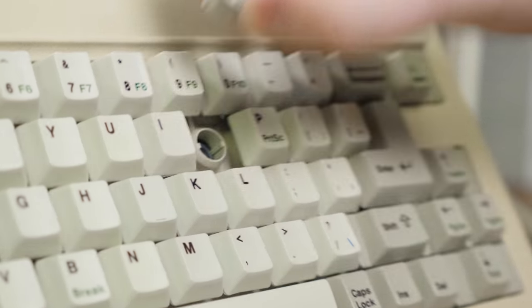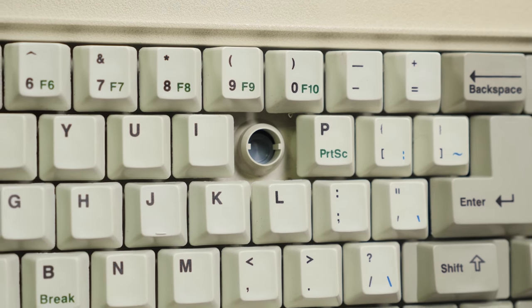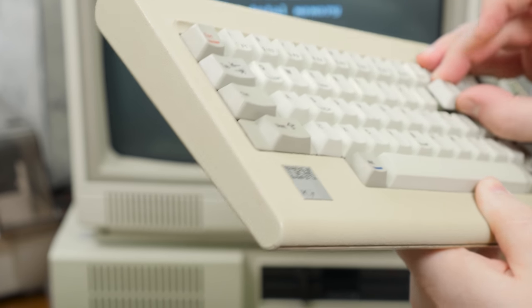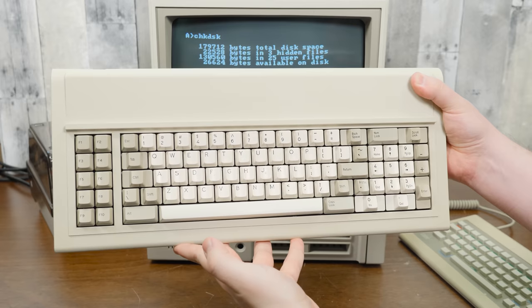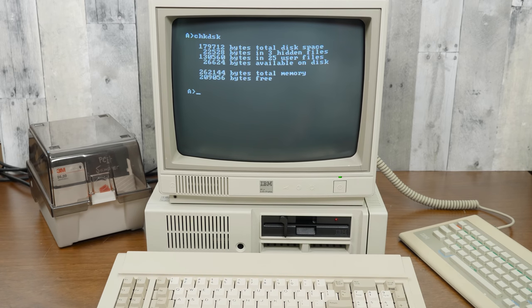Of course, the mechanism you get here isn't nearly as nice as what you get on the Cherry board. It's just that little rubber dome with the membrane underneath. But that's definitely the feel overall that they were going for with the Cherry board. Speaking of this, once again, let's head on over to an IBM PC XT and see how it works with that.